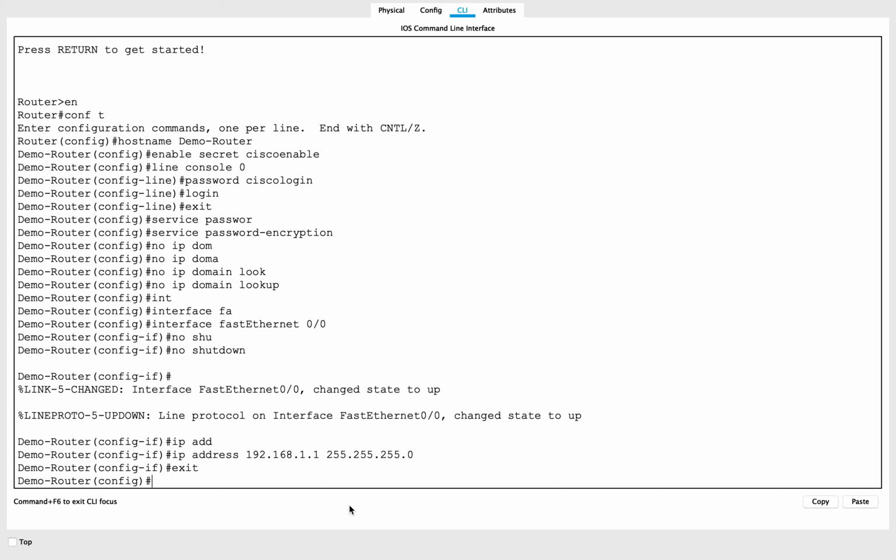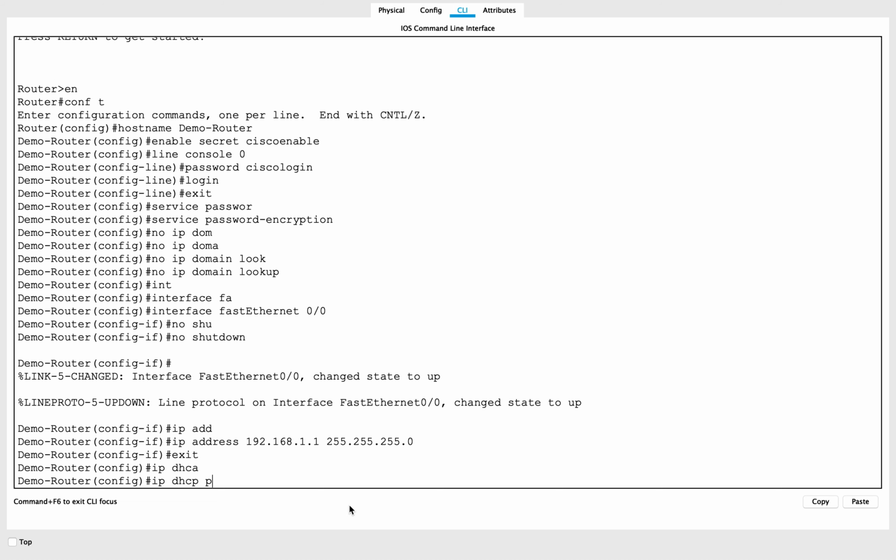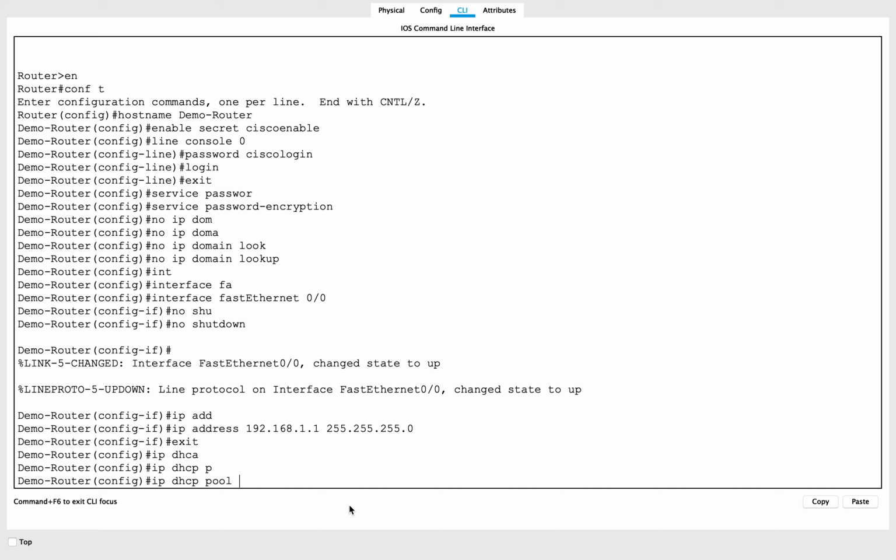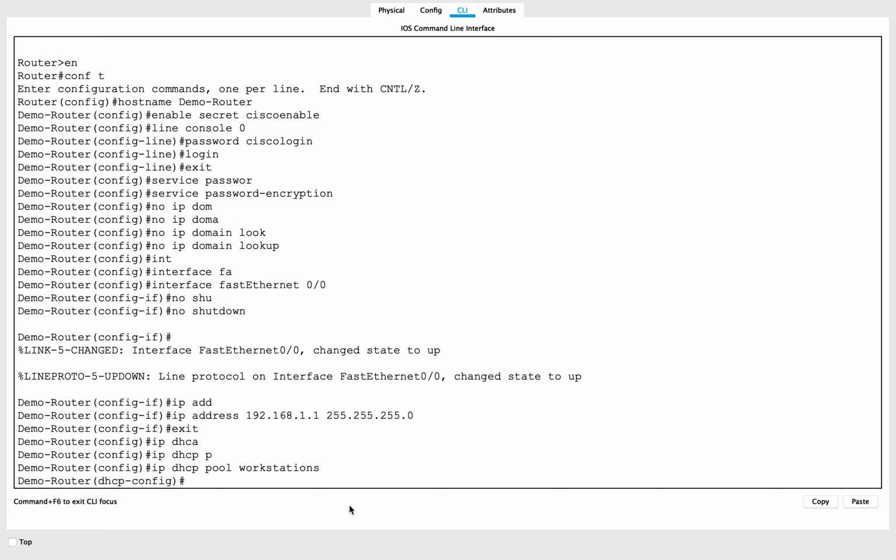And now we're going to create the DHCP pool. So I'm going to do ip dhcp pool, and now we're going to name it. So you can name it whatever. I'm going to call it workstations for this example. Press return. And now we have to specify what network we want this DHCP pool for. So on the interface, we set our IP address of 192.168.1.1. So that's the network we're going to use.